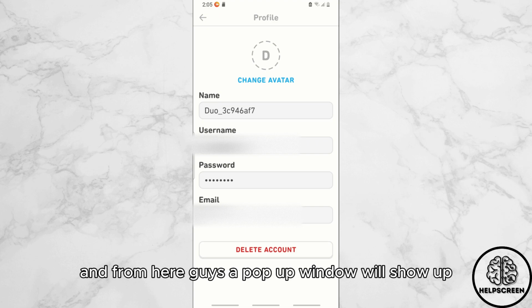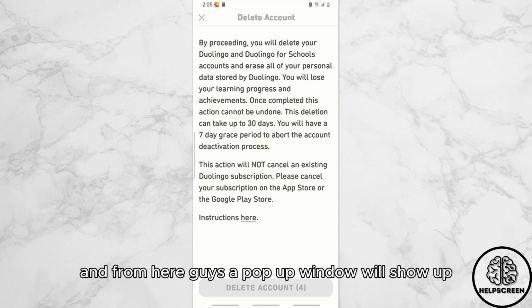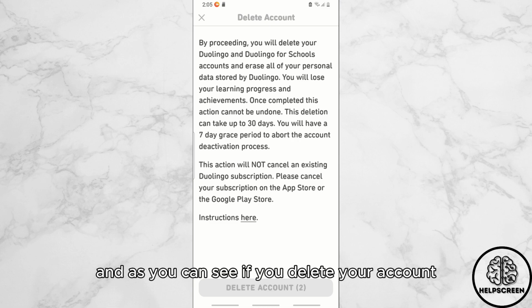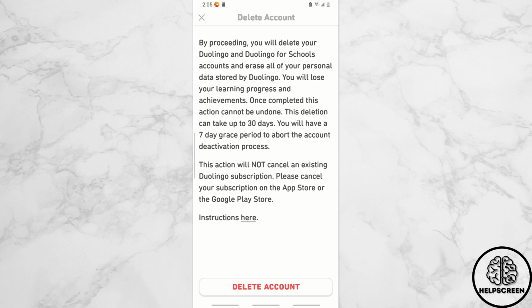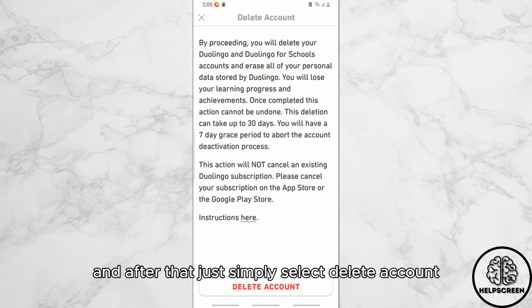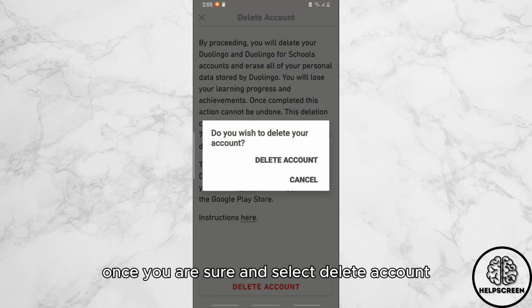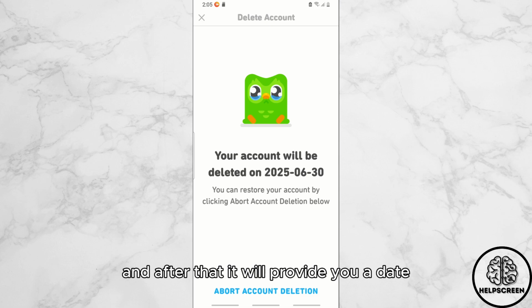And from here, guys, a pop-up window will show up. And as you can see, if you delete your account, it can take up to 30 days and you will have a 7-day grace period to abort the account deactivation process. And after that, just simply select delete account once you are sure and select delete account. And after that, it will provide you a date when the account will be deleted.